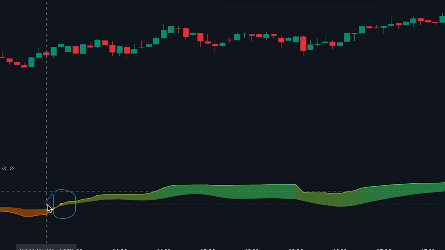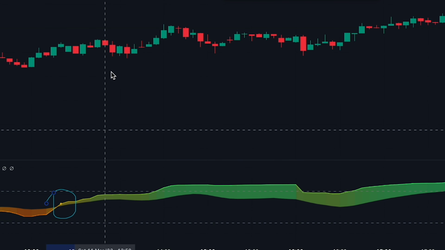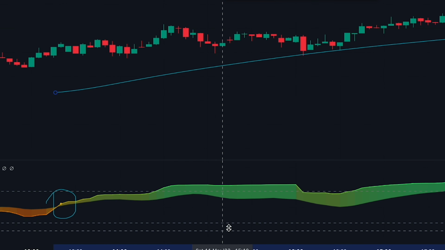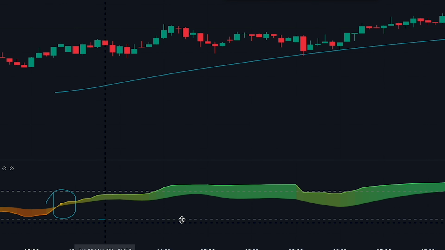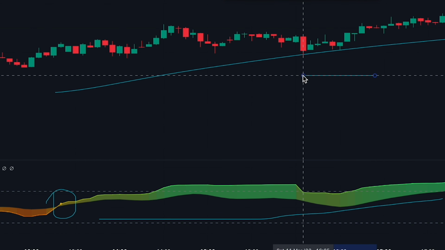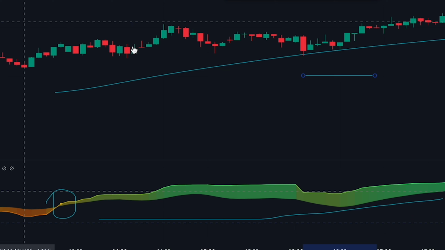Now let's go to the settings and see what inputs can be changed. As you can see, just like the RSI, we can change the length of the indicator, but we won't be doing that. Instead, we'll leave this indicator at its preset settings. Let's now look at some of the notes that can be made with this indicator.